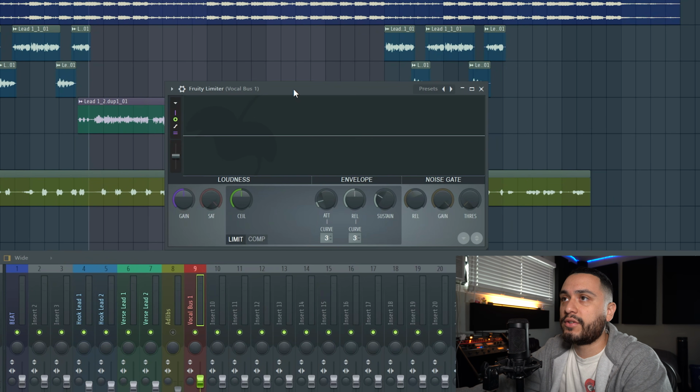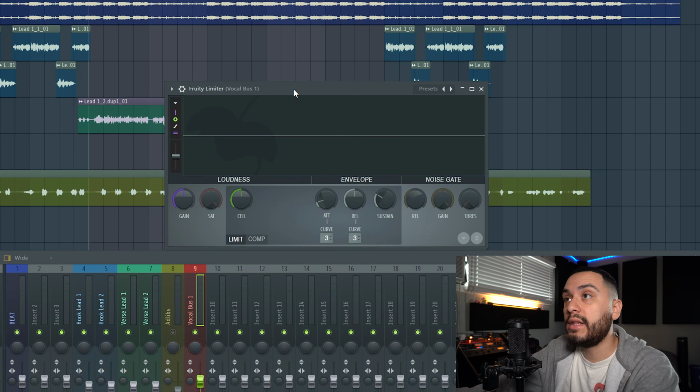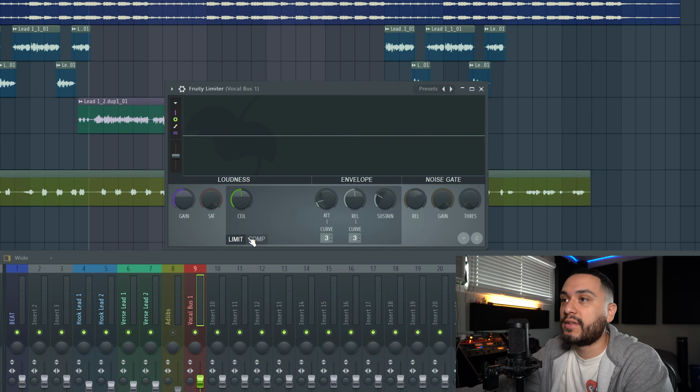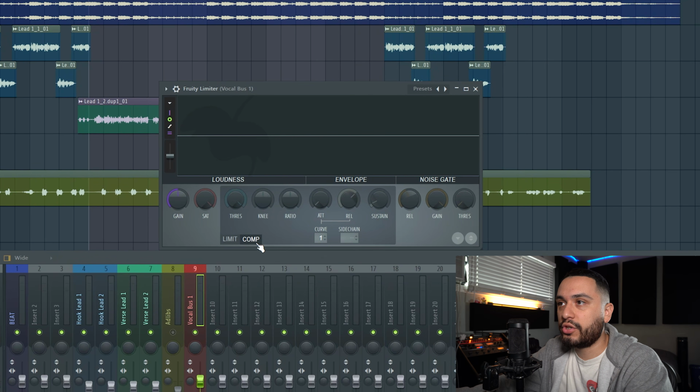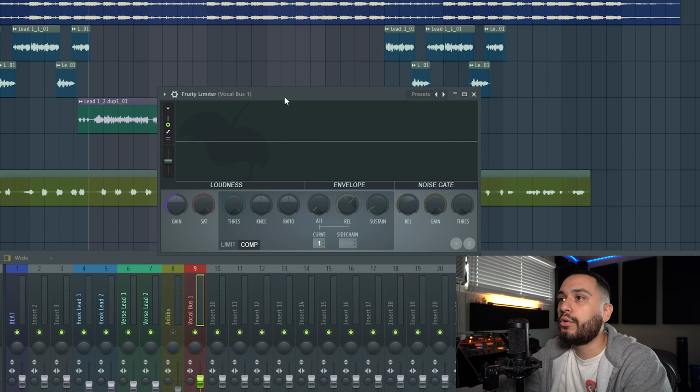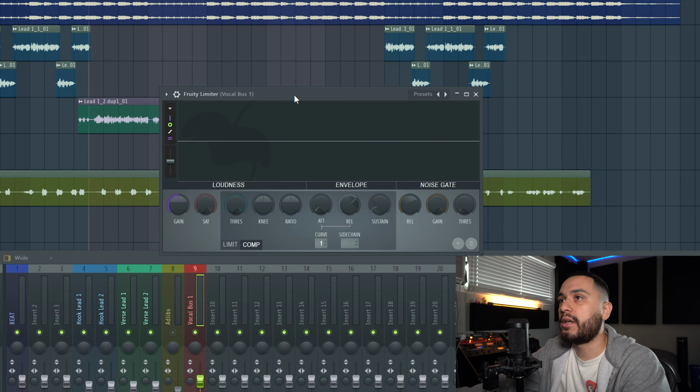Yes, limiters and compressors are different, but with this fruity limiter, I love this because it has your little analyzer right here. But as you can see, we have two modes. We have a limit mode and a compressor mode. So when you set it to compressor mode, you want to make sure you have compressor mode set. And now you have all the same settings as a regular compressor with a little bit more, and you actually have the luxury of having a visual waveform to see how much gain reduction you're getting. So this is what it sounds like on the verse right here.